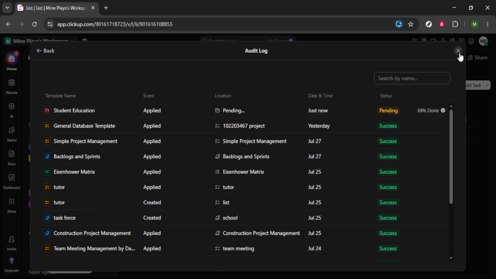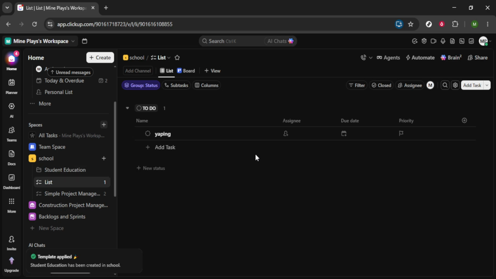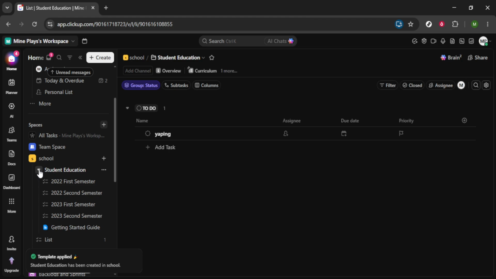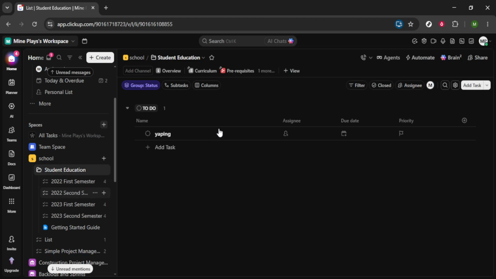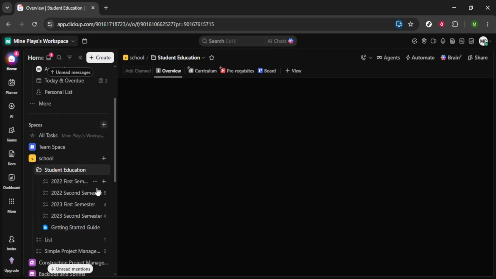Now move over to Student Education to take a look at the overall layout and see how it groups your academic responsibilities. Click on Curriculum. This section is crucial as it's where the big picture planning happens. It's excellent for mapping out terms, units, or modules. Open the 2022 first semester to view a ready-made example, which you can then edit to fit your specific needs.